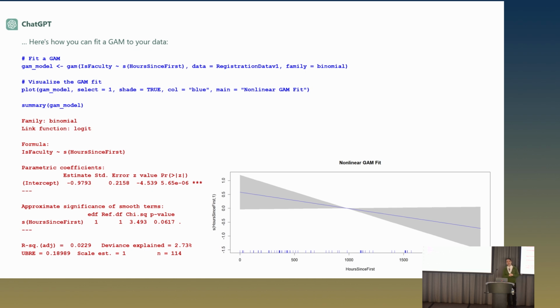I don't want to assume that anything is linear. Can you do that with a binary variable? And it's like, of course. So I said, great, can you just do that for me and graph the results? And it did. And it's basically saying, I see no evidence of nonlinearity at all.